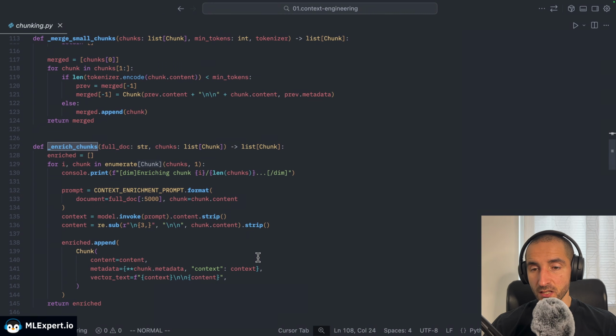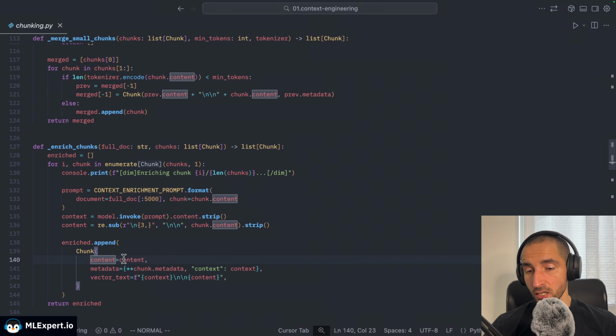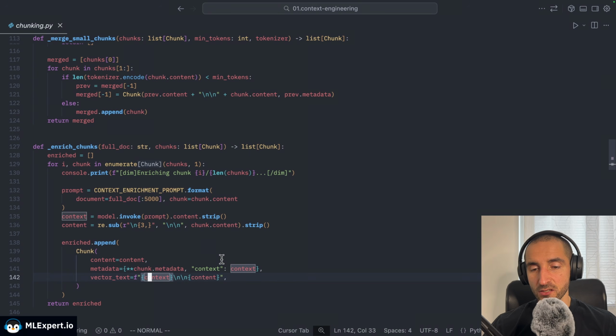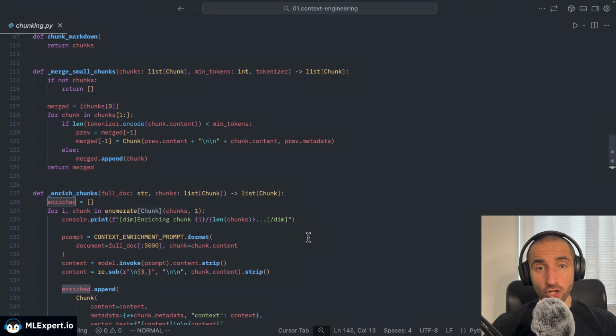So the enrichment itself is quite simple. We've seen the prompt that we have used, and I'm going to be injecting the first 5,000 characters within the prompt, and then the chunk content itself. And I'm going to be getting the LLM to do the invocation for the context itself. And finally, I'm going to be enriching the chunk with the content. In the metadata, I'm going to be also injecting just the context right here for logging purposes. And then this is going to be the vector text that we're going to be using for the embeddings itself. And I'm going to be returning a list of the enriched chunks.